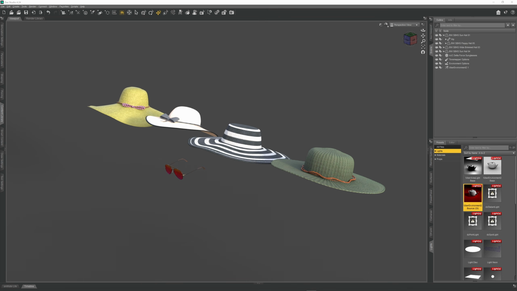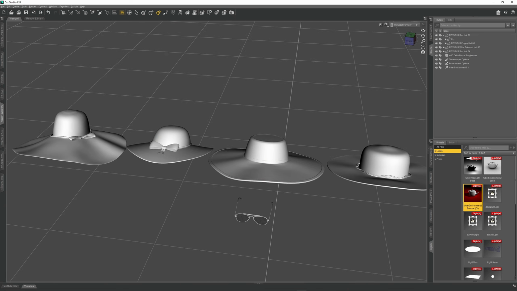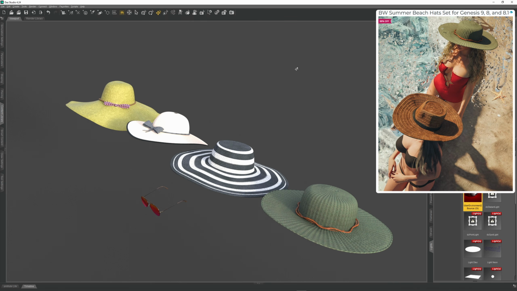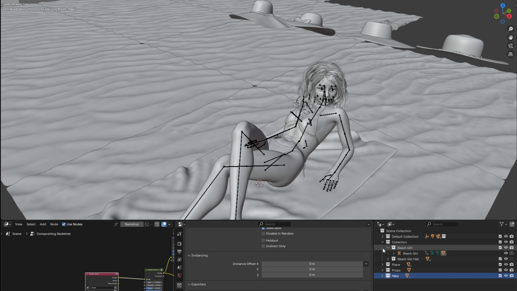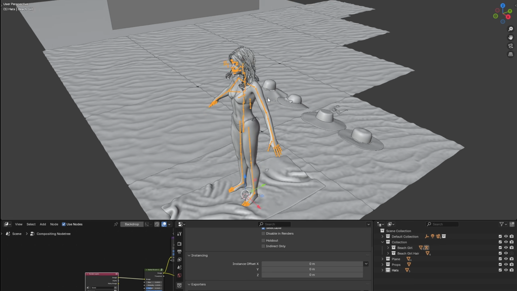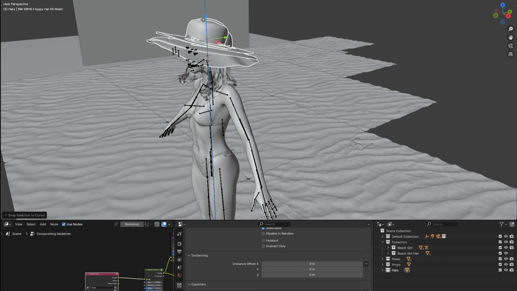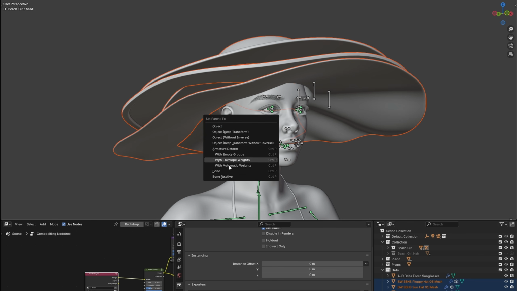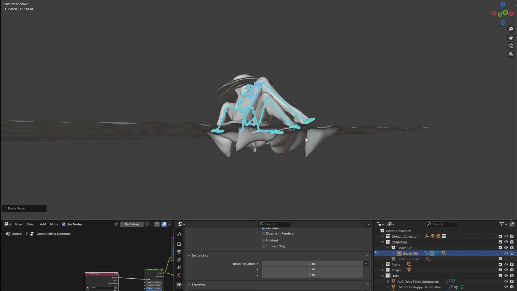Next, it was time to give her a hat and some sunglasses. So in Daz, I laid out some beach hat props and a pair of aviator sunglasses, which I then imported into Blender. To attach the hats, I first copied the character's pose, and then I reset her back to the T-pose. I then put every hat on her head, and then parented them all to the upper neck bone. I then repasted the sunbathing pose.